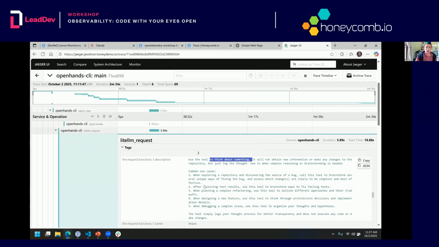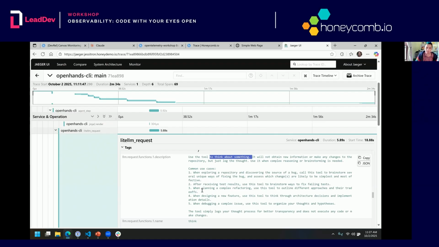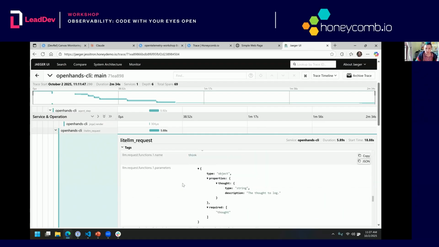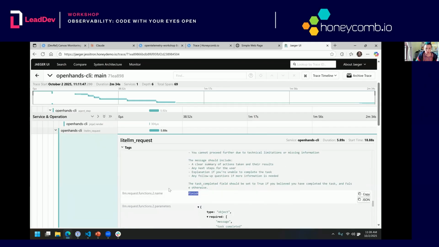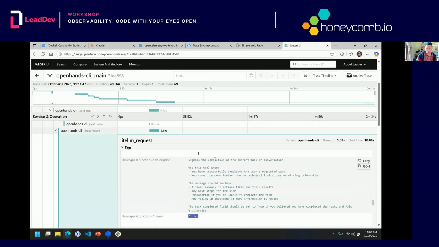Apparently, this is just a tool that doesn't do anything except accept some text and send it back. But it has been shown to be useful for agents. So it does a think. And the other one it has is finish. The finish function signals the completion. Not very exciting.